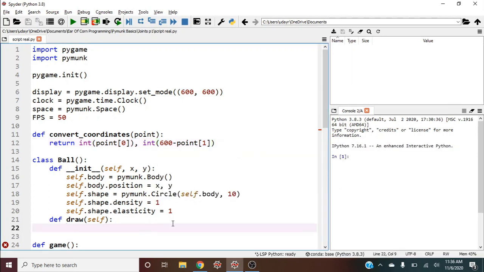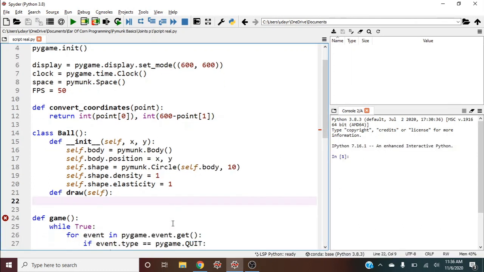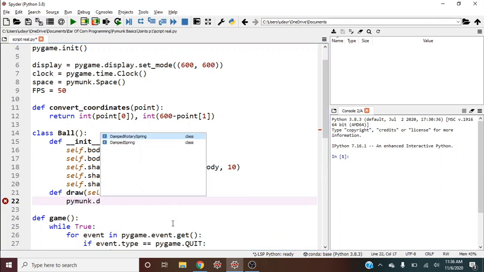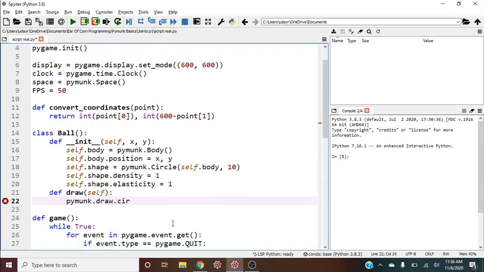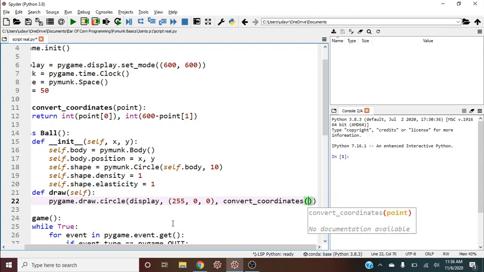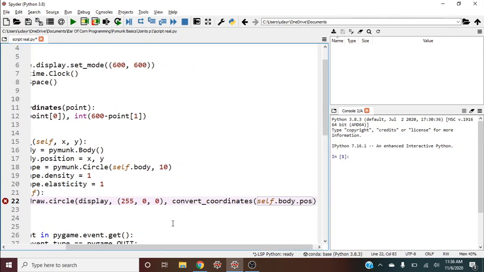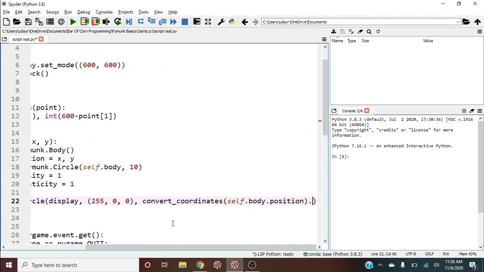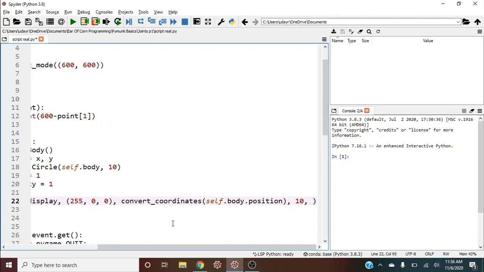So if that's the case, then in the draw function here for Ball, we can say pymunk.draw.circle. Sorry, not Pymunk. pygame.draw.circle, display, and we've done this plenty of times. Color, I guess I'll make it red. Red is my favorite color. And then for a circle, we have position. So this is going to be convert_coordinates of self.body.position. And then we need a radius, which I'll say is 10. And that should be good.